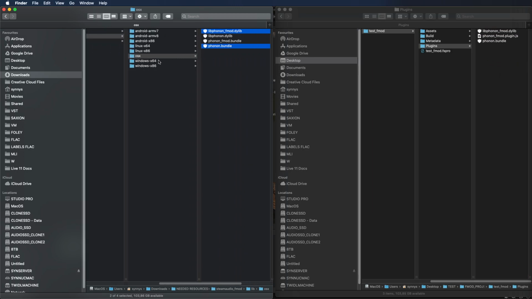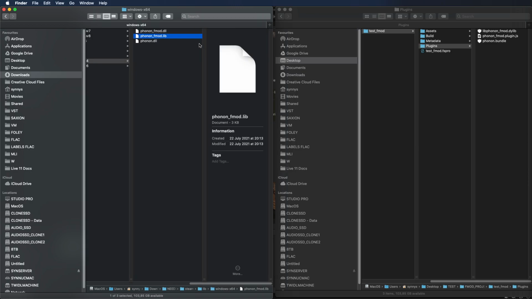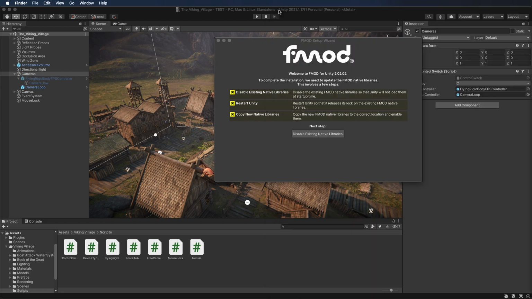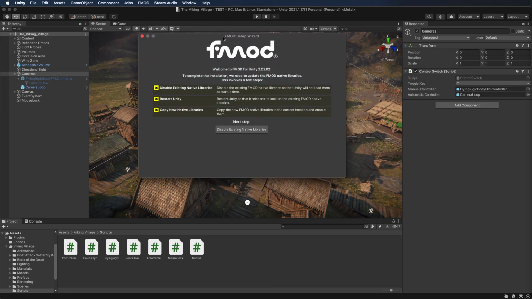If you are on a Windows machine, then you need to do the phonon DLL and the phonon_fmod DLL. So not the lib one, but just the same folder. Okay, let's go back to Unity where we can do our FMOD setup wizard.